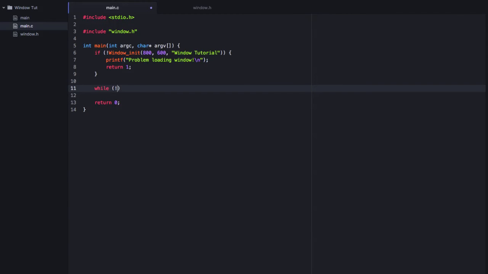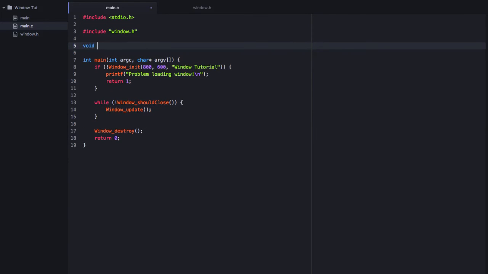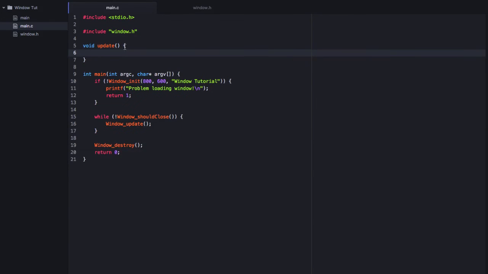So we're going to do, while our window is not closing, we will update, and that's where our function pointer is going to go, and I'm going to explain that in just a minute. And then we will destroy, we'll clean everything up. So what we have up here is we have an update with a float delta.